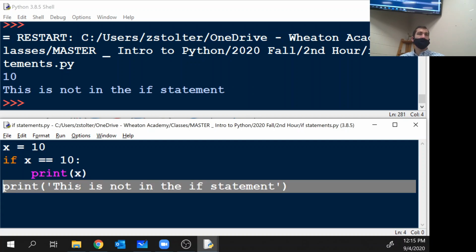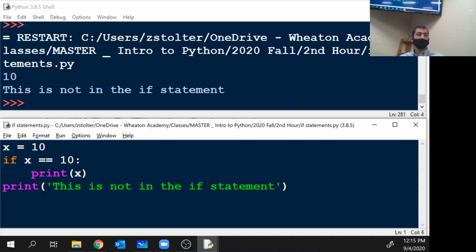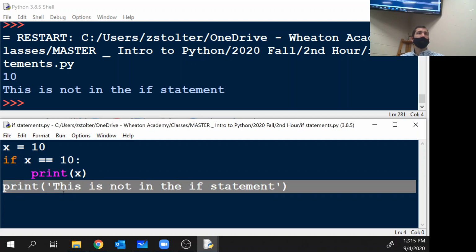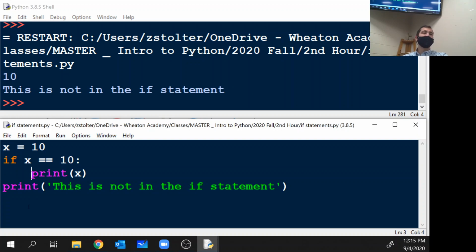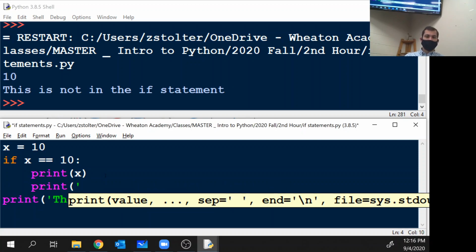Notice this line also got displayed, but that gets displayed no matter what, because it's even with the if statement. Anything that's indented once is part of the if statement above it. So you can stack if statements.